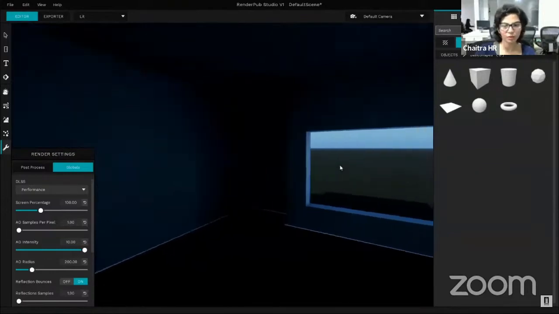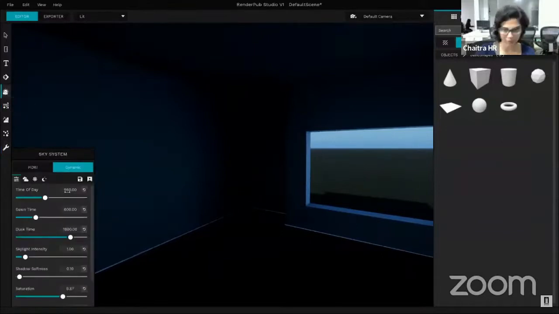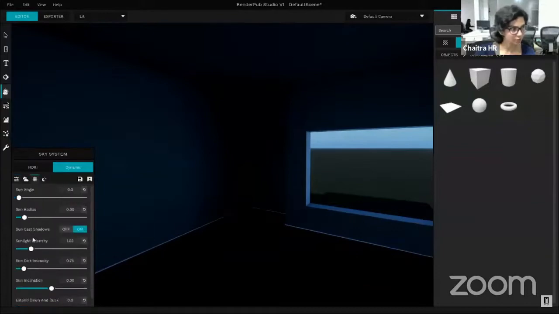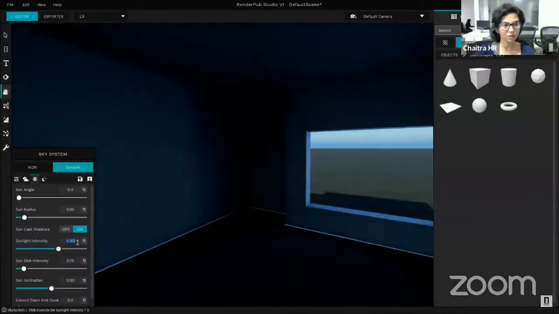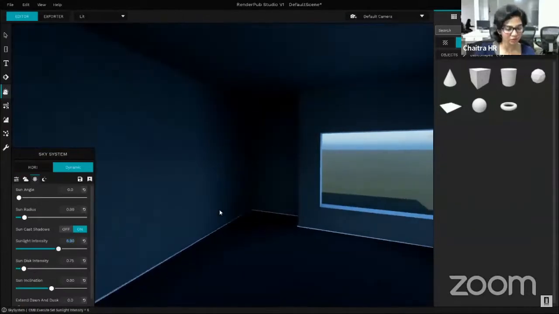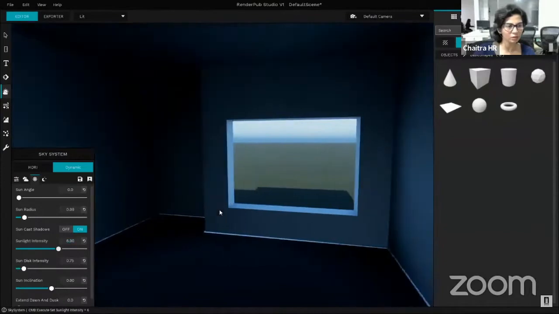So let's start with the lighting. Let's go to the sky system and go to sun. So let's just increase this to 6. So 6 is sort of the best.